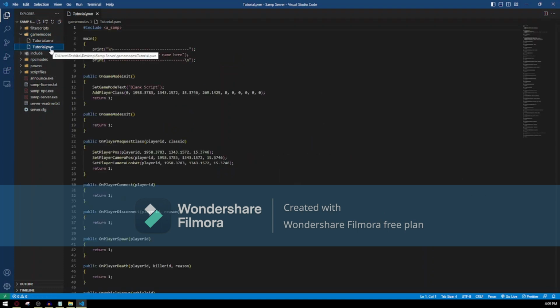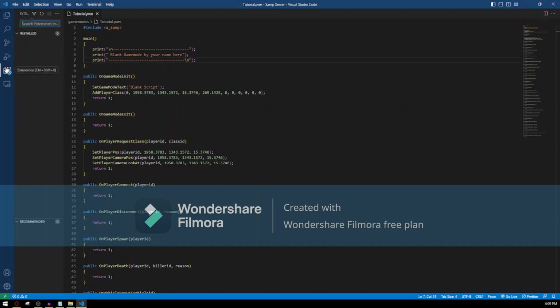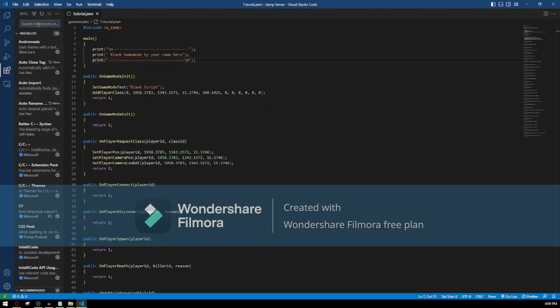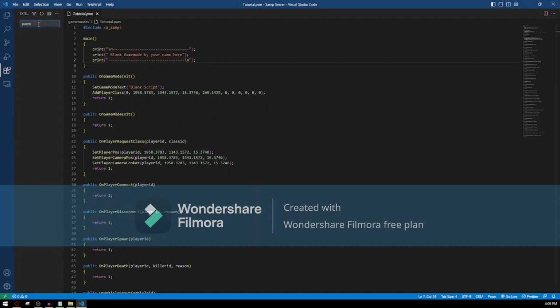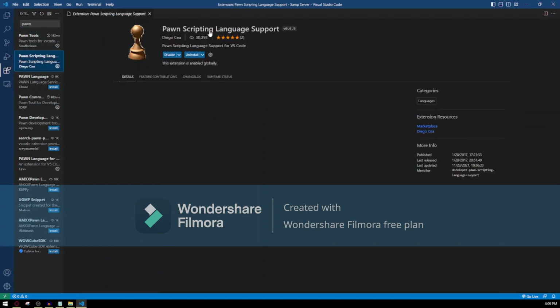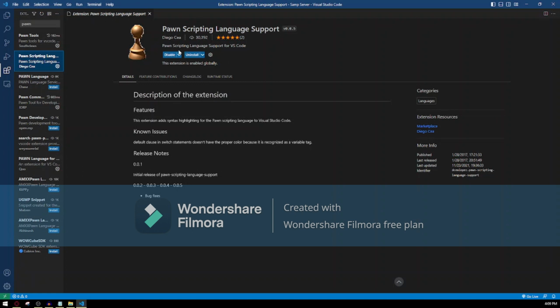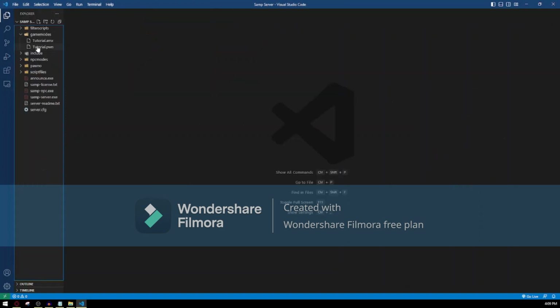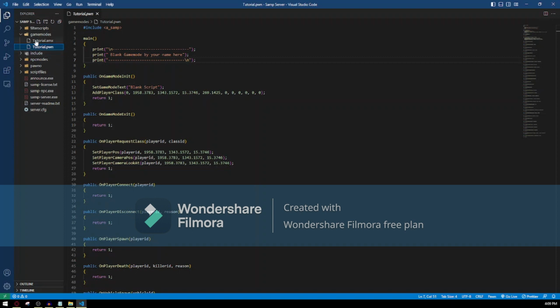Just hit PWN. After that you have to download an extension. Just hit here and browse Pawn. You have to download this exactly. Pawn scripting language support. You don't need anything else, you just need this. After you've downloaded this, you may have to restart your Visual Studio Code. After you restart it, open the game mode again.